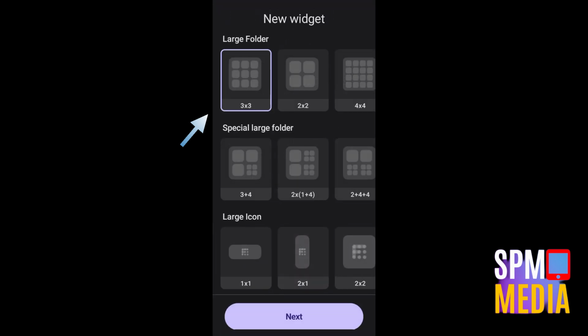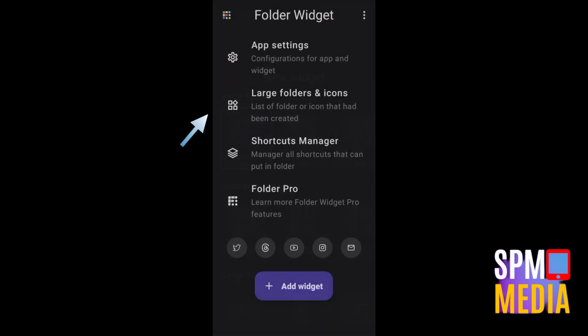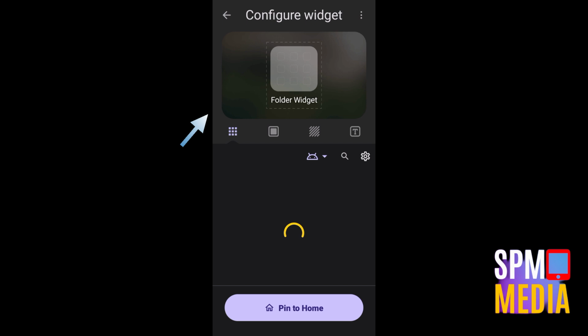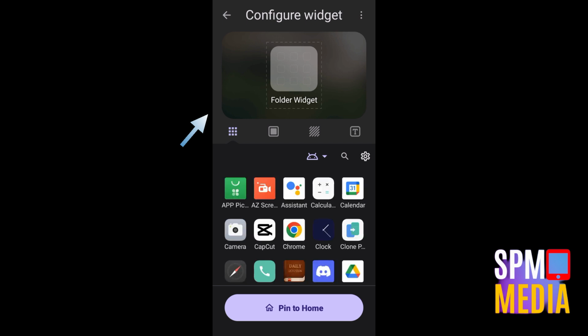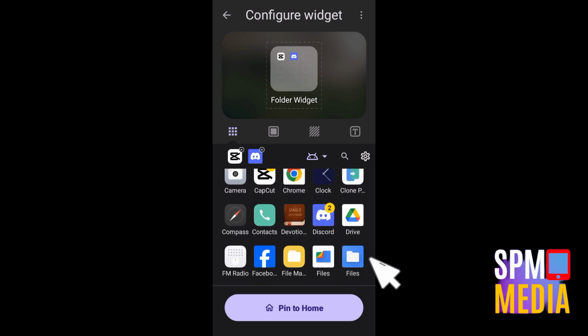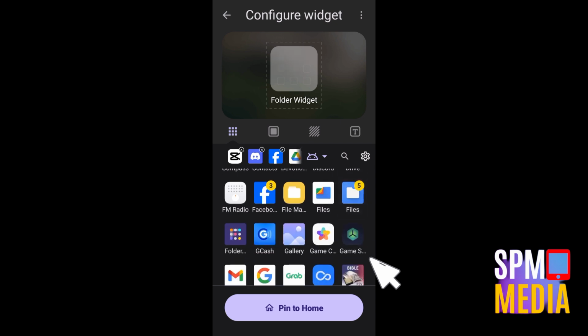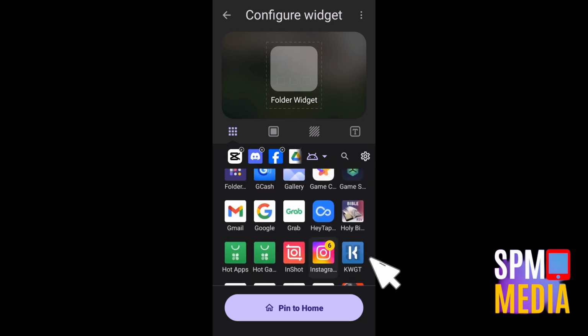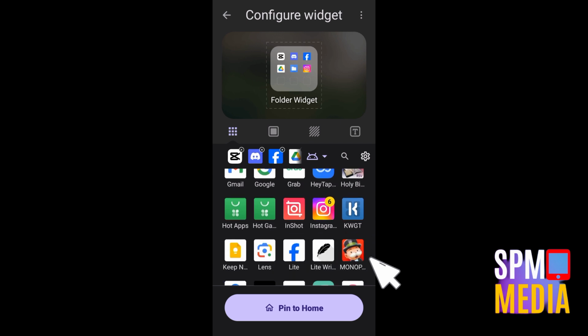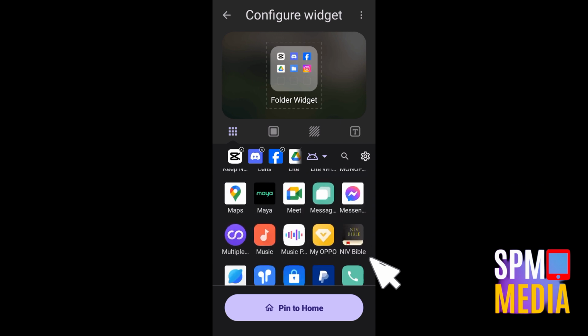So once you have picked that specific folder for your applications here in your home screen, what you're going to do next is customize your folder. You can add the applications here, if you want to add your CapCut, your Discord, Drive, Facebook, Files, Gmail, or just those applications that you often use, like every day.